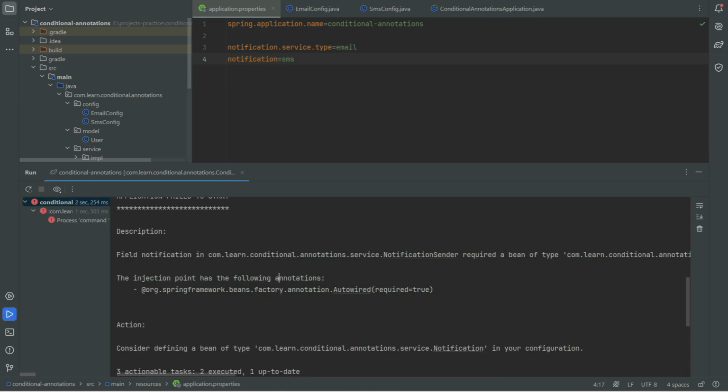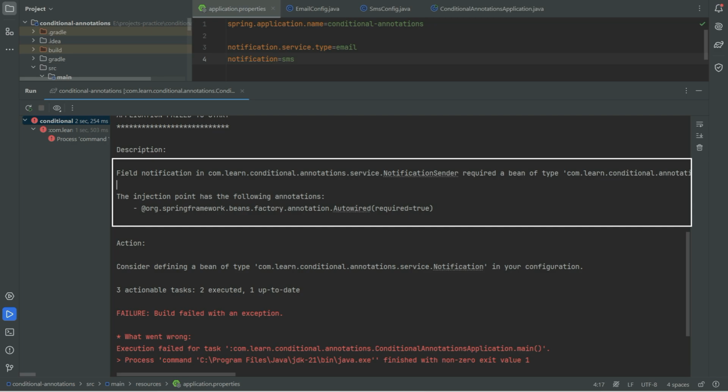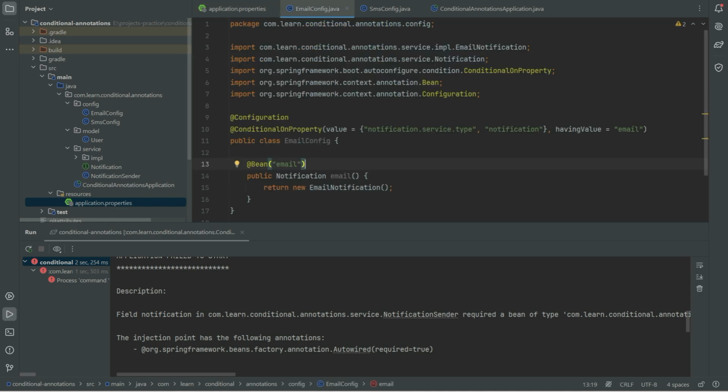Here in the console, you can see that we are getting an error, and the error is that dependency injection failed in the notification sender class. This is happening because in the application.properties file, the value of the first property is email and the value of the second property is SMS. In the email config class, you can see that in order to create the email notification bean, the value for both of these properties should be email, but that's not true. So that's why this email notification bean is not created.